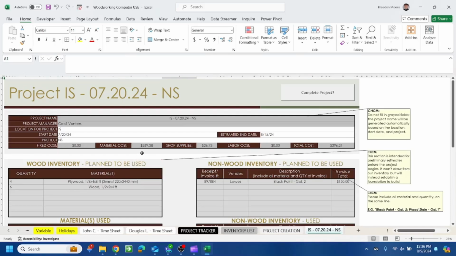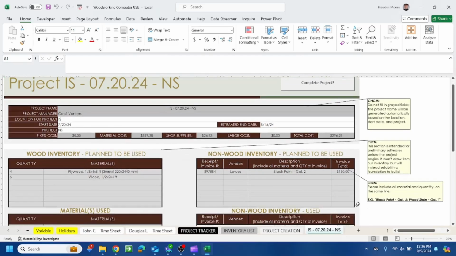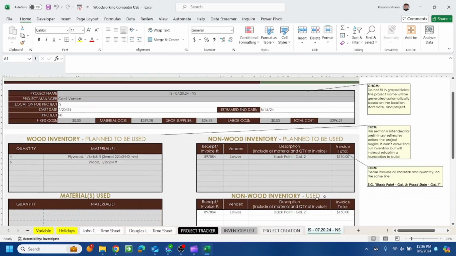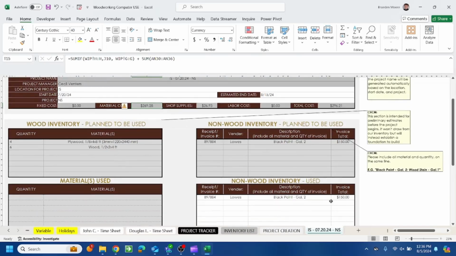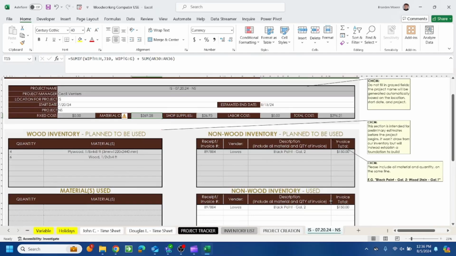One thing to note, the material cost has the wood inventory that is going into the material cost, as well as our extra invoices here at the bottom. Those are both summed together. So this is calculating what's in the WIP, plus, if you look right here, what is added down here, just so we get a full material cost too.